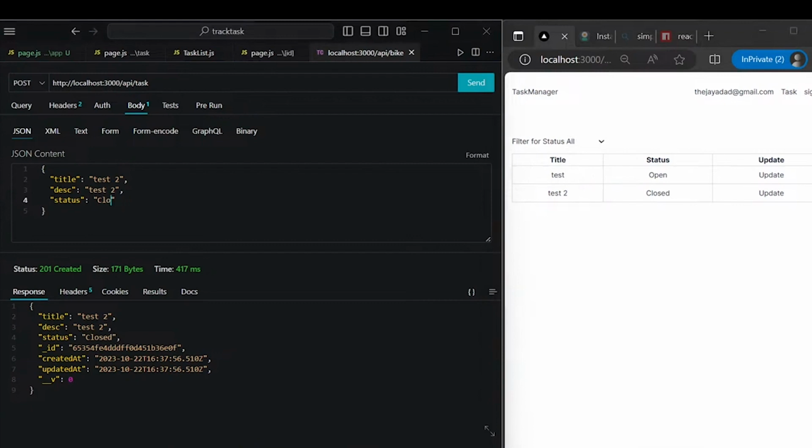Now let's add one for progress as well. And we'll make this test 3. Okay, and it's created successfully. Let's change the status. Oh, sorry. Let's refresh. We see test 3 appears. We see progress, close, open. If we go to open, it filters. If we go to close, it filters. And if we go to progress, it filters. Okay, so great. We have our filter status functionality working.